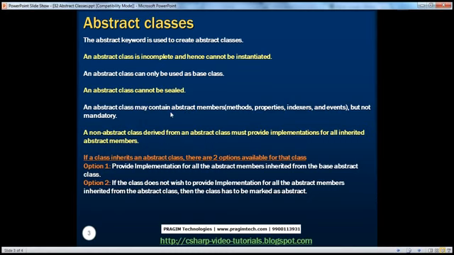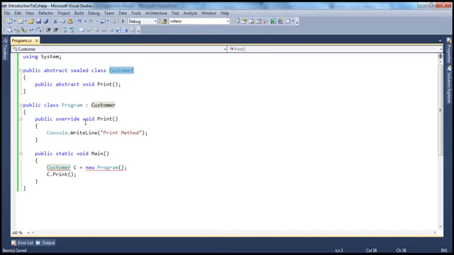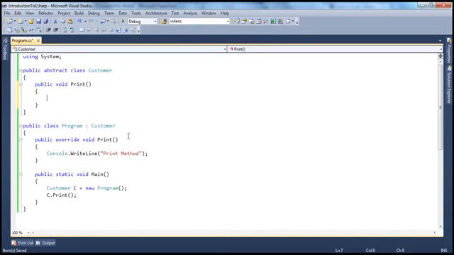An abstract class may contain abstract members: methods, properties, indexers, events. All of these can be abstract, but not mandatory. For example, I'm creating this customer class and it has a print method and it's abstract, but I can create a class without abstract members and still mark my class as abstract. That's possible. If a class is an abstract class, there's no guarantee that it's going to have abstract members. Your class can have all members implemented and it can still be abstract. That's fine. Let's look at that.